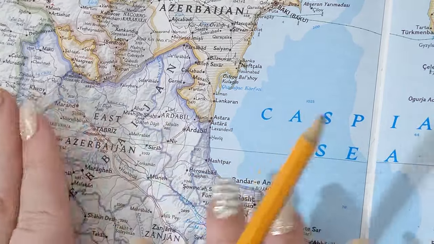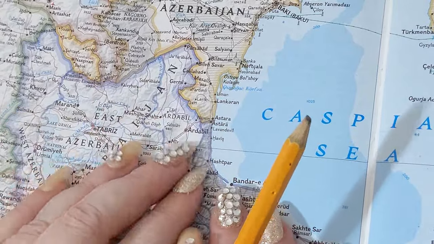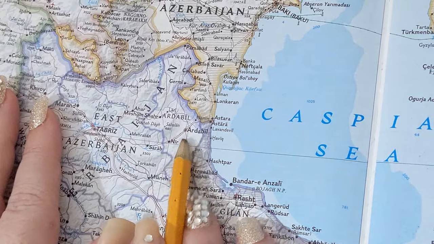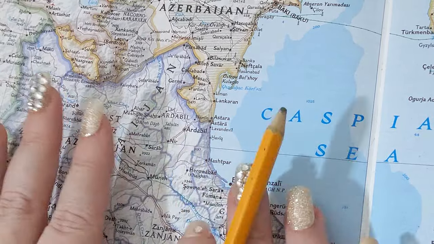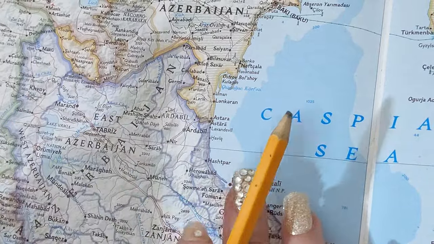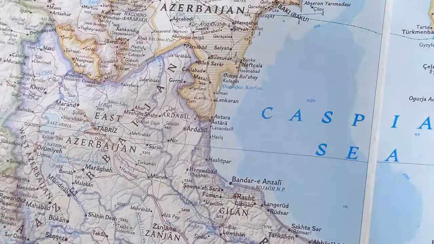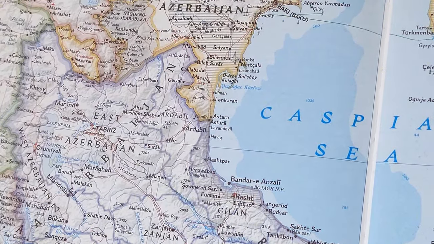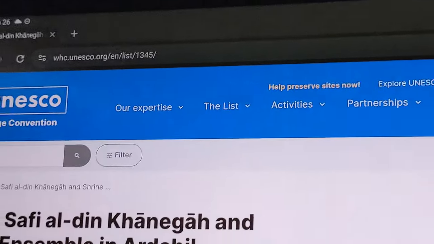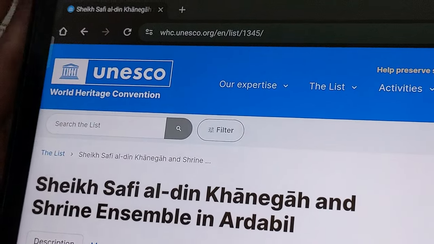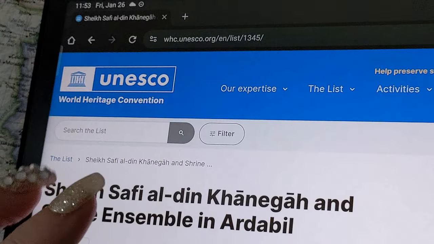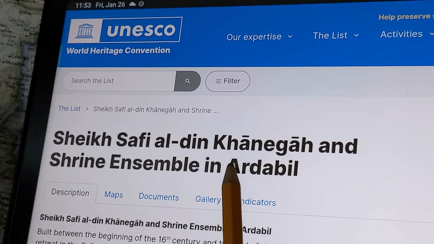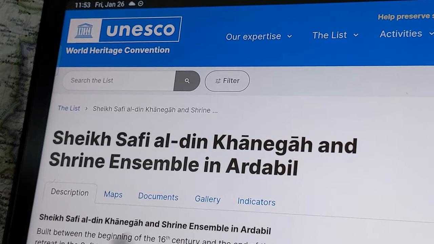It was between this time in the 16th century or so that a large Sufi movement came in to Ardabil. And that's what we're going to talk about, our UNESCO World Heritage Site. So let me grab my tablet. Sufism is a sect of Islam that I don't really know much about, because each sect is vastly different from the other, from what I can tell. But it's always described as being a mystical Islam, right? So we are going to look at the Sheikh Safi al-Din Khanqah and Shrine Ensemble in Ardabil.